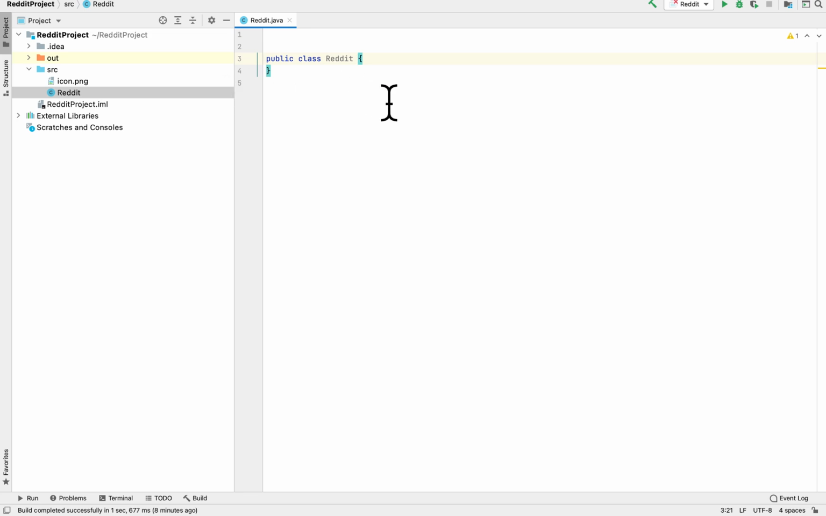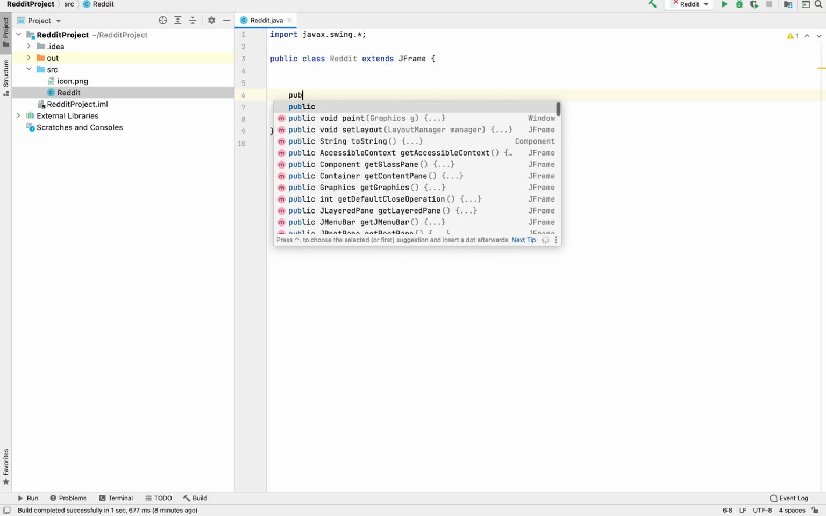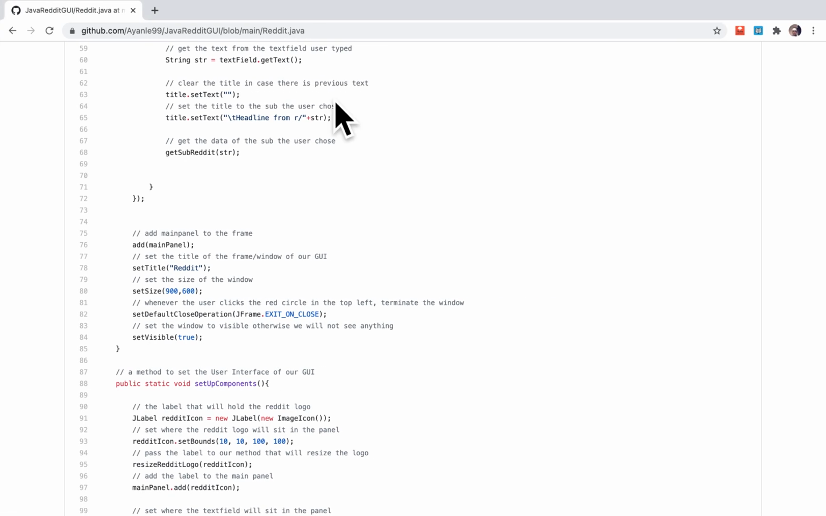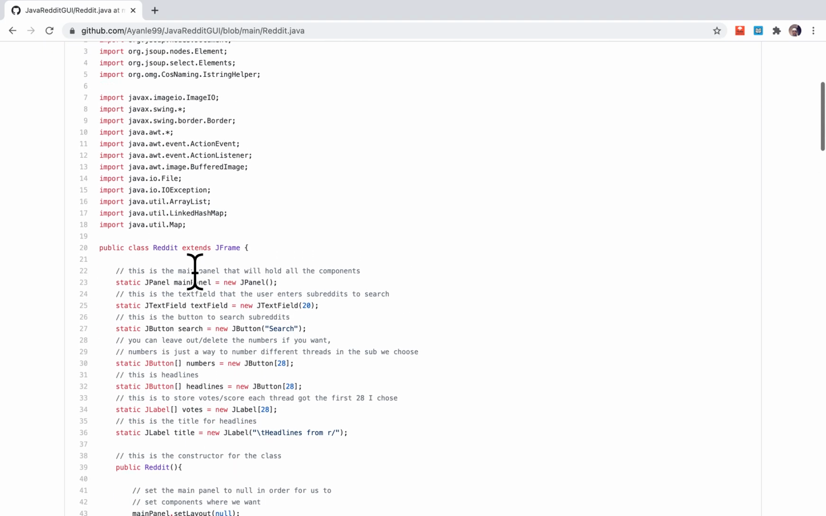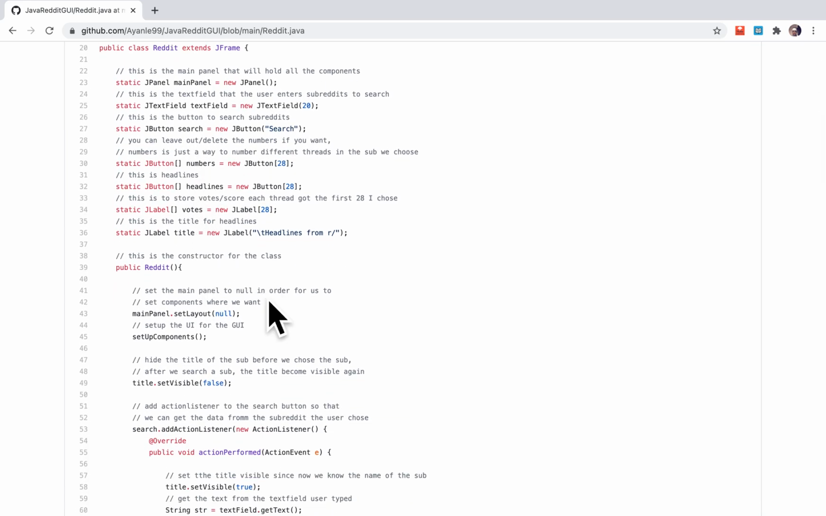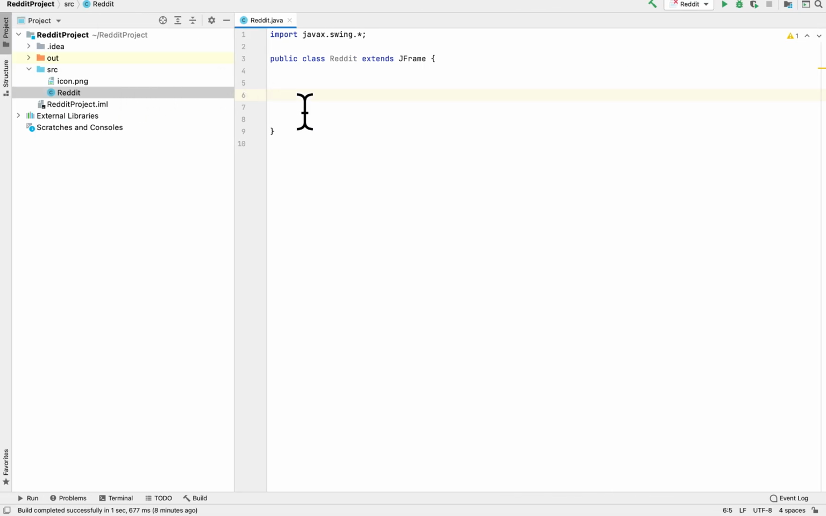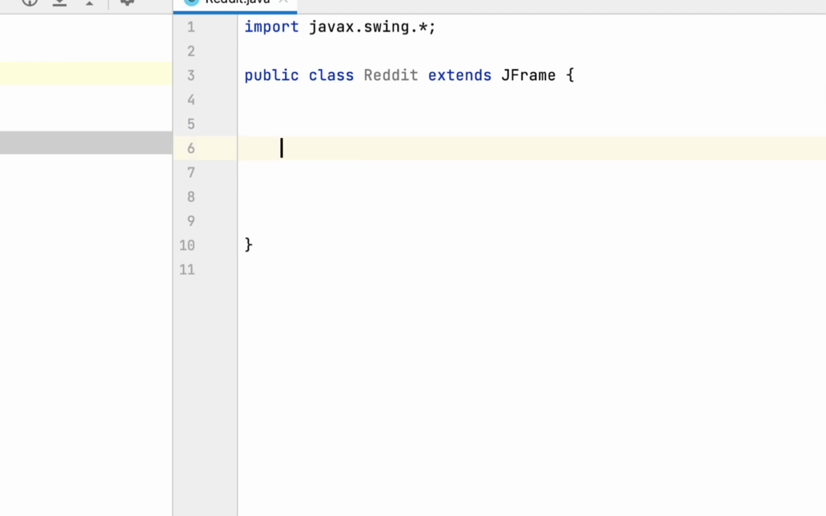When you create the class, all you have to do is extend JFrame, and JFrame will give us a window and a nice GUI. Then you would create a constructor. But before that, I already created the class last night, like I said. So I want to copy all the fields here, and I will explain them one by one.